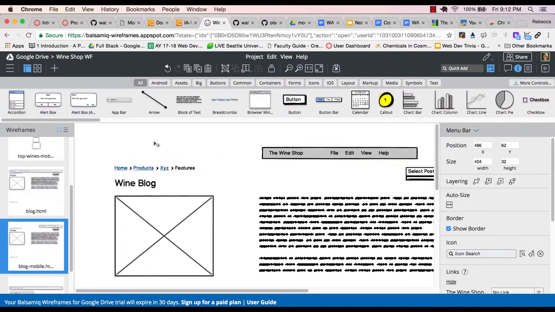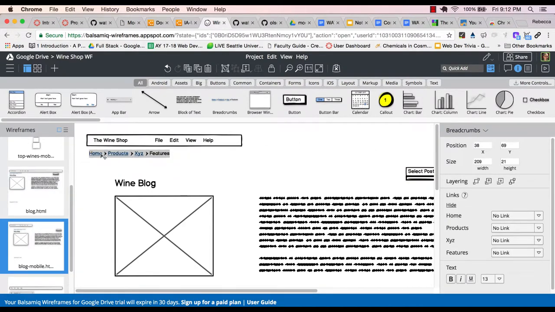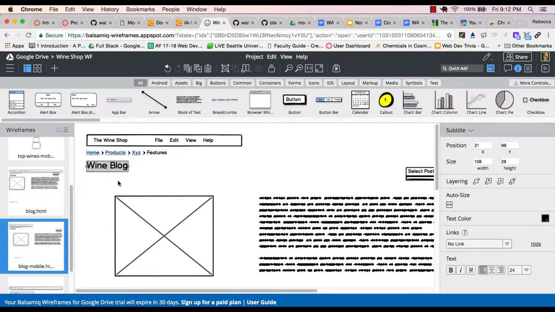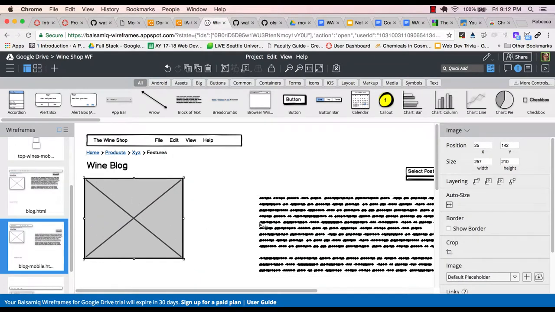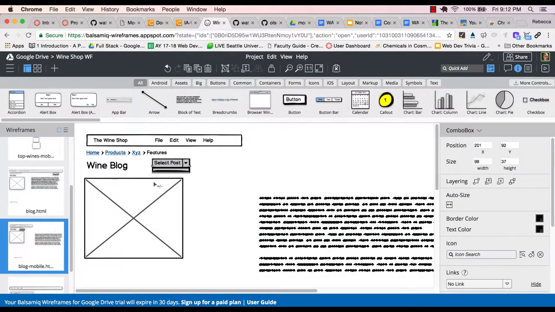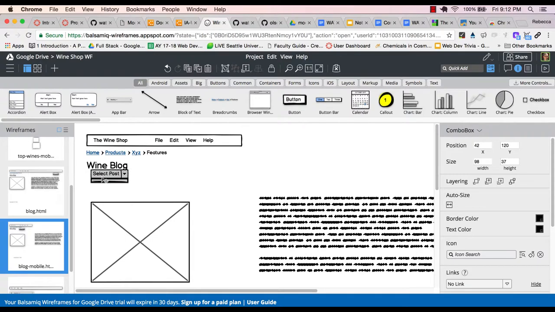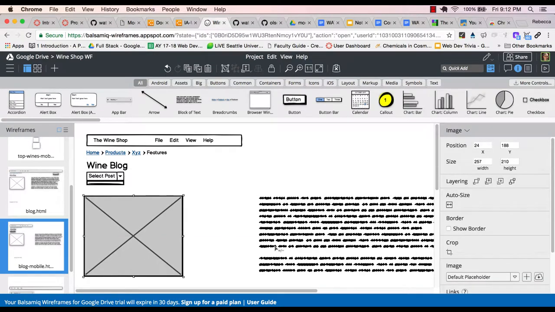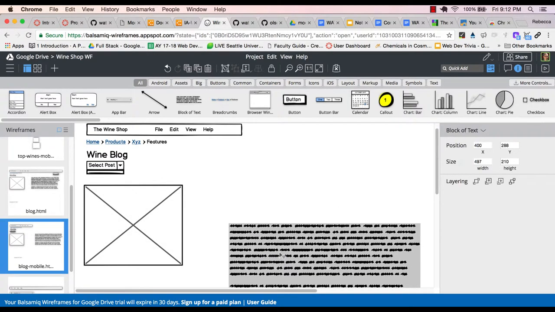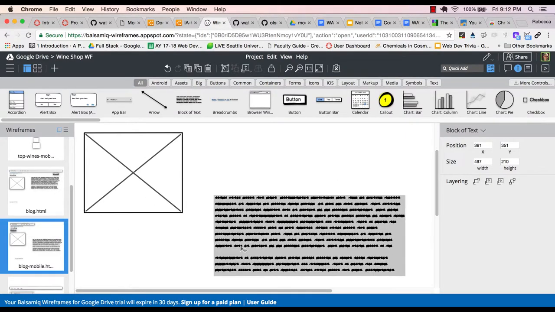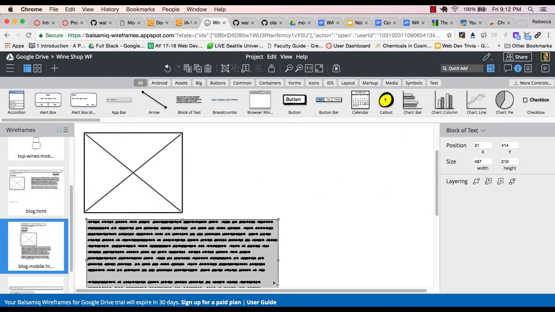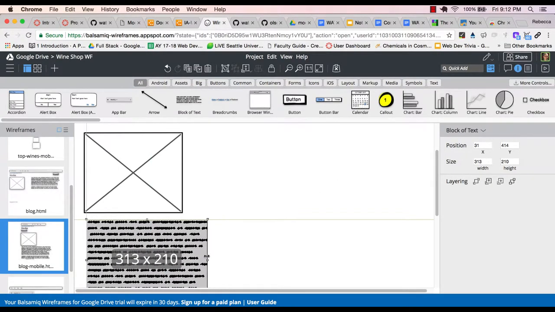And then in blog mobile, this menu would be a lot narrower. We would see these items more lined up underneath each other, just following kind of the standard patterns of displaying mobile content.